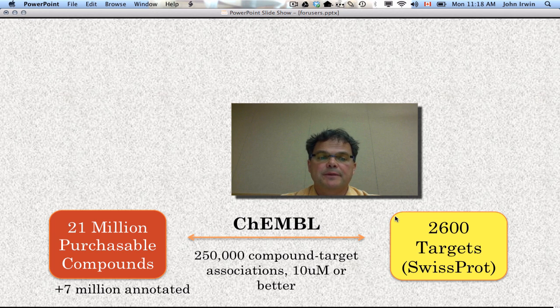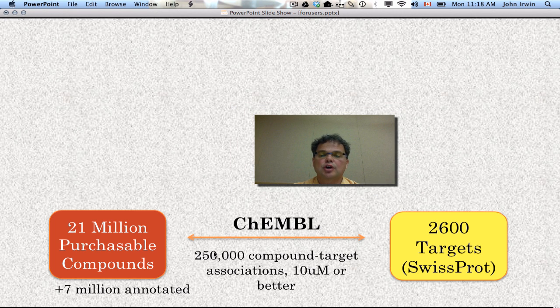We used the ZINC database, which I've got here in red, 21 million purchasable compounds, which we update all the time from vendor catalogs. And then we've also used the ChEMBL database, and we're currently updating to ChEMBL 14, as I speak. And so there are about, depending on how you count targets, about 2,600 targets in ChEMBL, and about 250,000 data points that link targets to compounds.